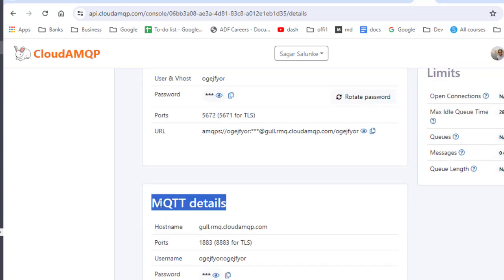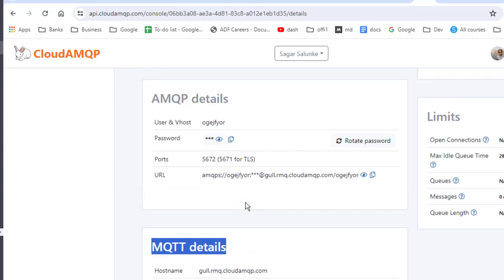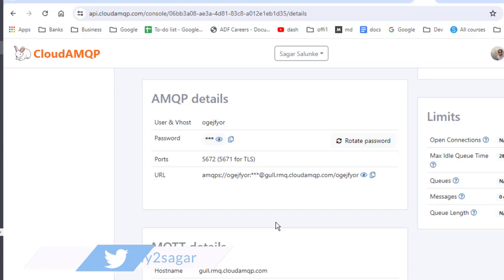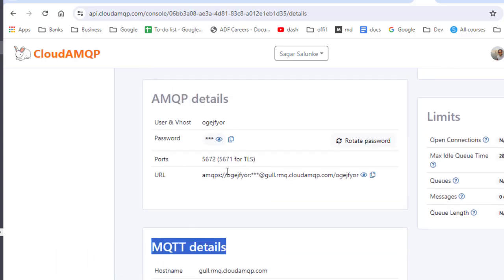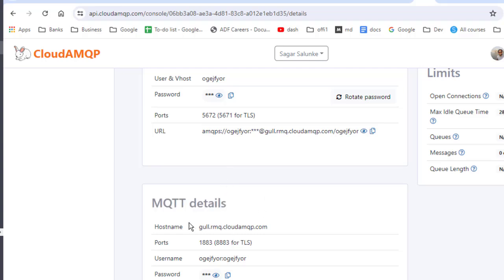You will find another thing, MQTT details. So MQTT is another minor version of this protocol. Okay, so MQTT is a different protocol, AMQP is a different protocol. So Postman has added the ability to test MQTT protocol. There are two servers, but out of that we are going to use this server's details.